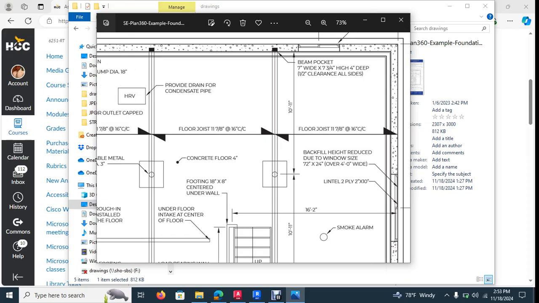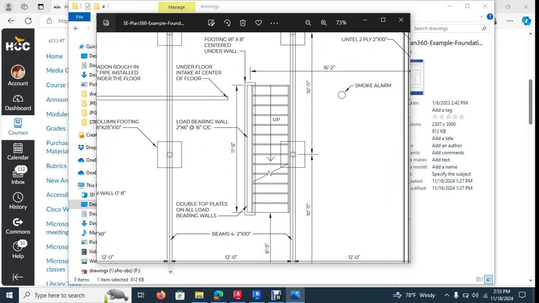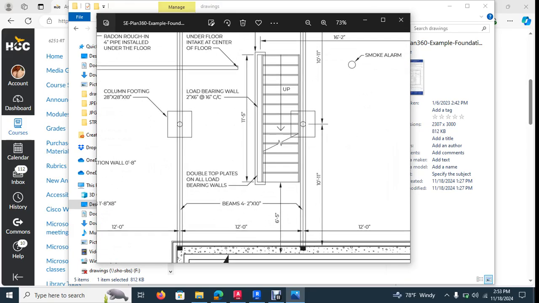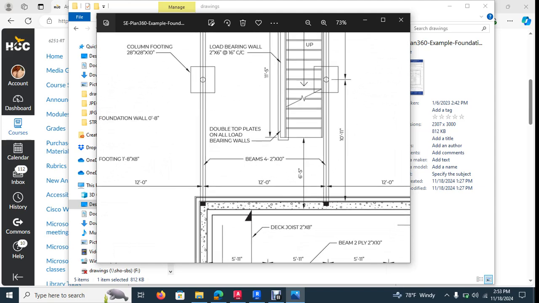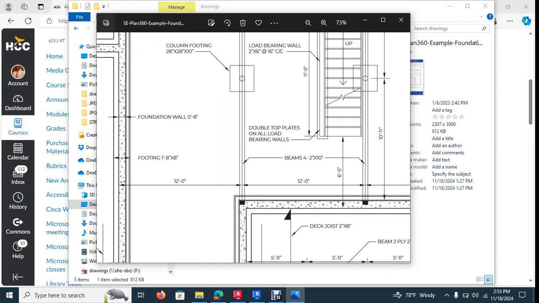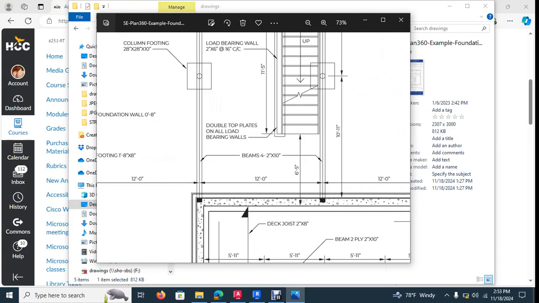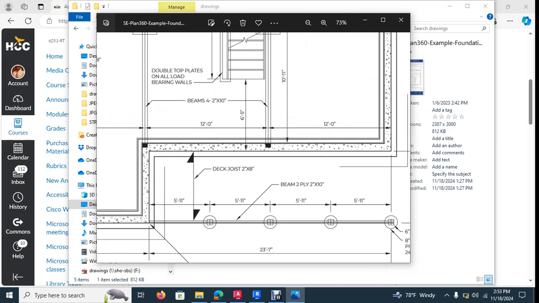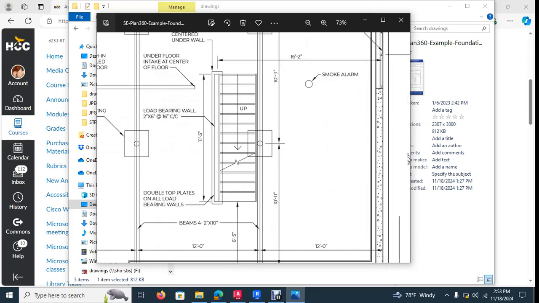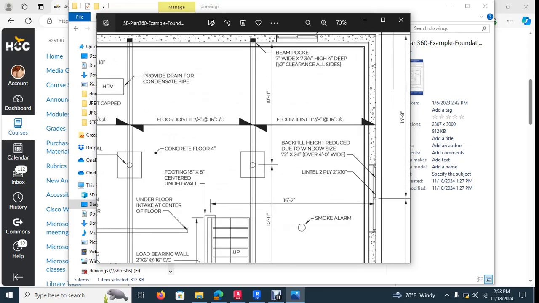Yeah, don't worry about the floor joists. We'll use that for second floor. Double top plates, low bearing wall. In fact, we don't have any decks. We don't have any beams. We're not showing the smoke alarm on the foundation design. I don't know what that's about.